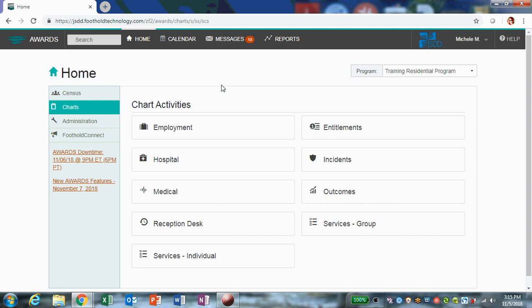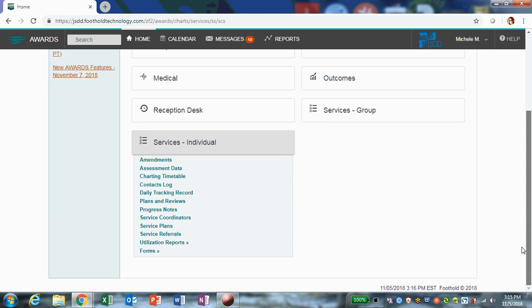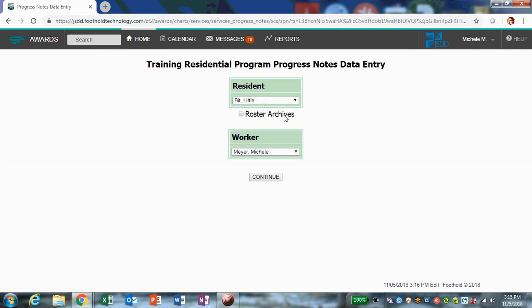Okay, so we're going to walk you through how you're going to fix that. So what you're going to do is you're going to scroll down. You're going to go to individual, just like you did before. Instead of hitting tracking record, because once you select this, you can't really change the date because you're going in through the record. You want to go through the progress note. So we're going to go ahead and hit progress note.